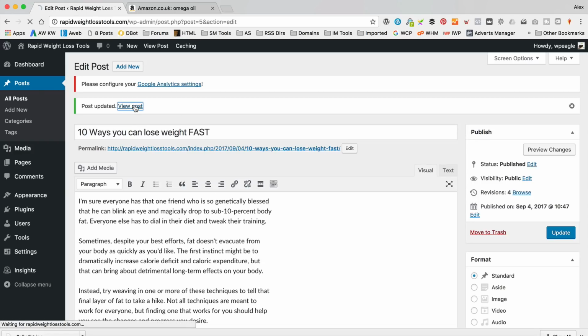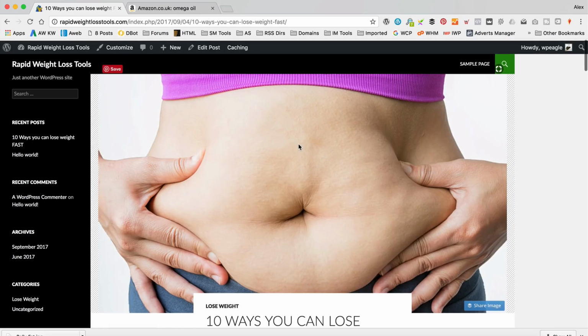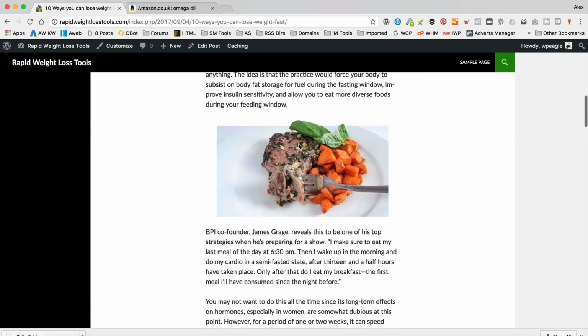Okay, let's view post. Okay, there's a big belly. Scroll down.